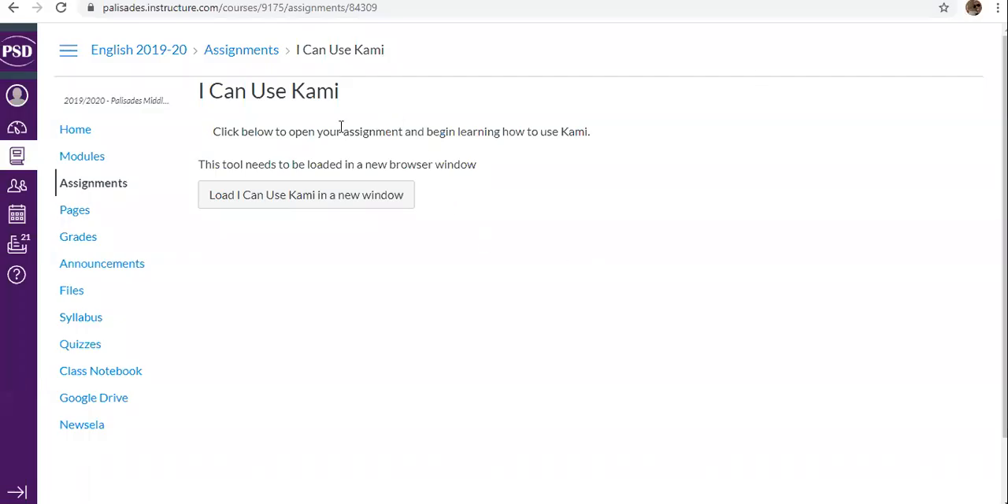Hi everyone, today I'm going to be showing you how to use a new tool called Cami. You will want to start by going to the assignment named I Can Use Cami, which will be located in your Social Studies Canvas page. Once you're in the assignment, press the Load button to open Cami.